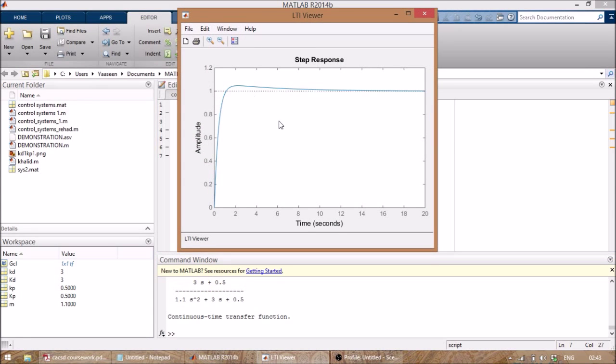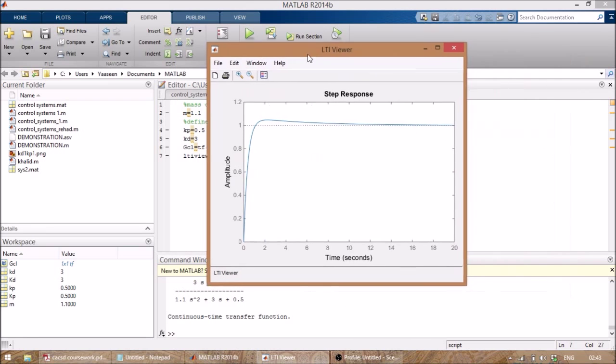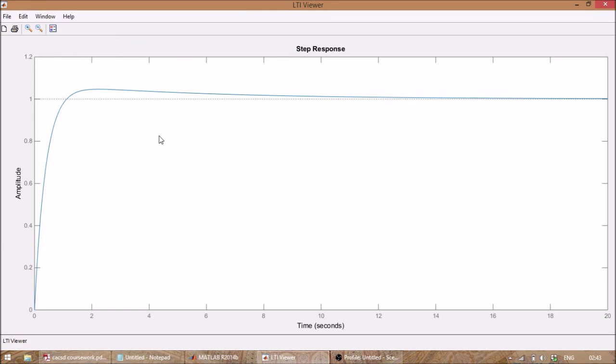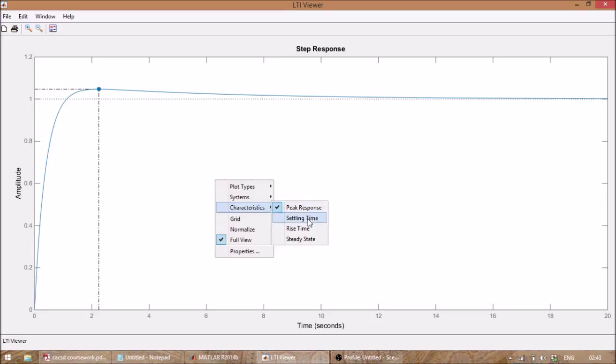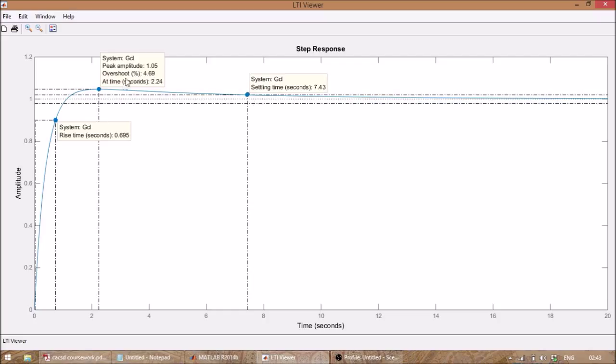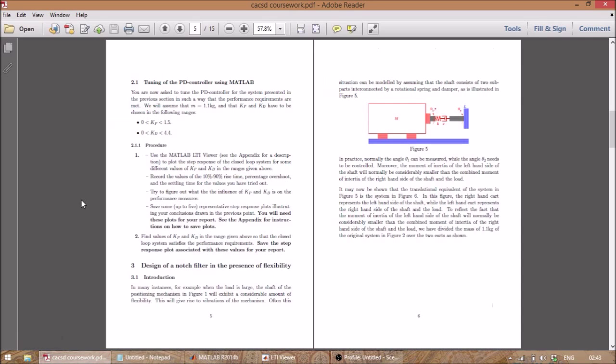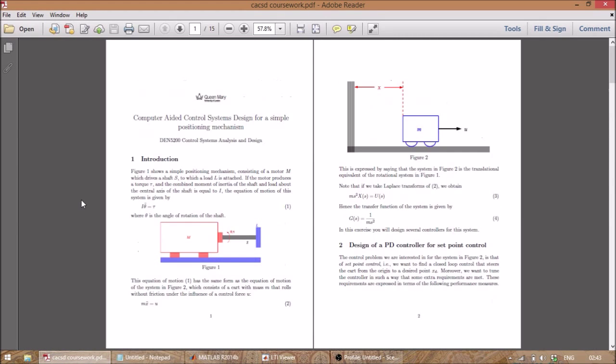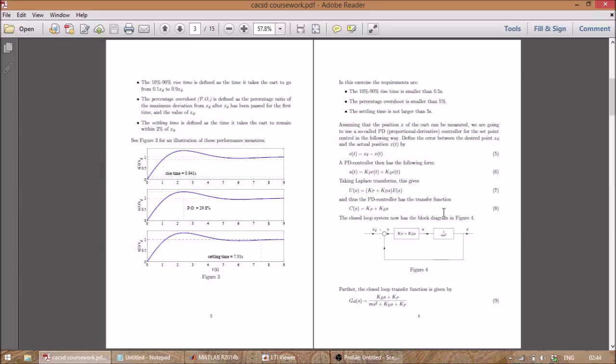Here we go. So after running this, it's given us this nice graph over here. Let's full screen it. Once you full screen it, go to characteristics, peak response, settling time, rise time. Read the lab handout to find out what each of these mean. So I'm going to click on the dots. That will allow you to bring up these labels, and these labels will tell you the overshoot, the rise time, and the settling time. In the lab handout you will see that there's a set of requirements that the system must satisfy. Here it is on page 4.